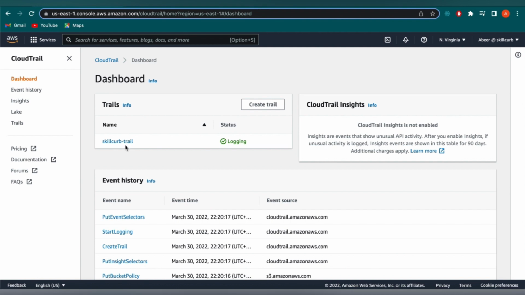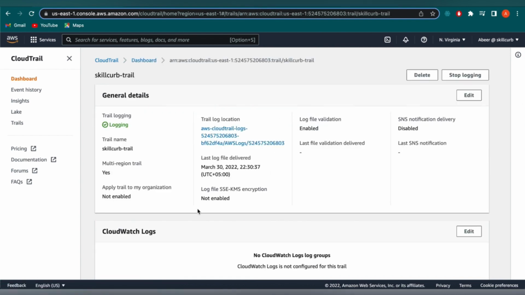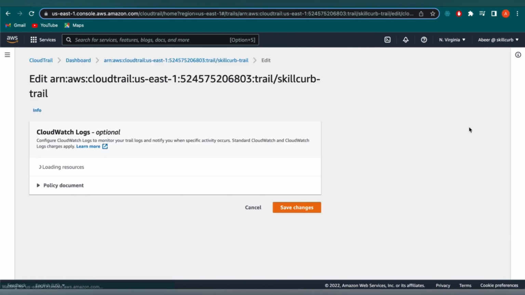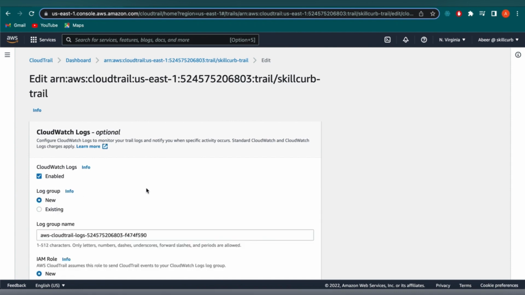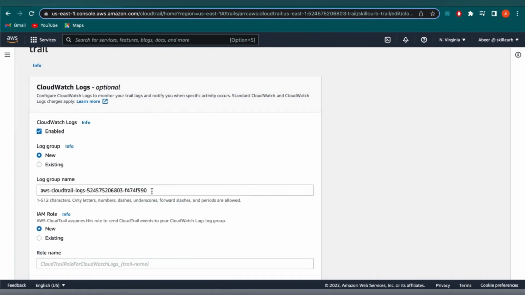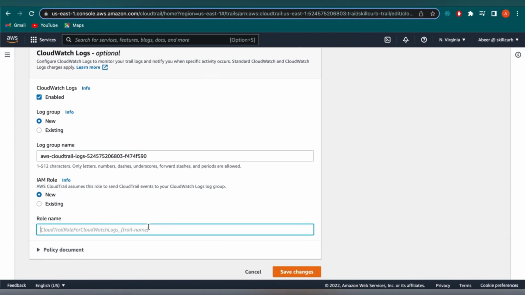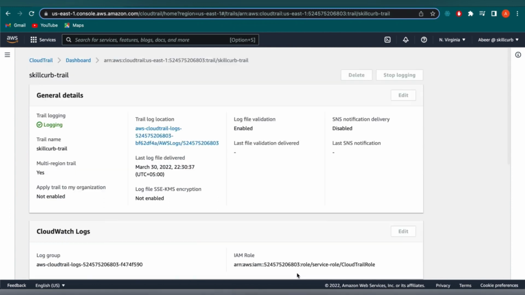Now let's send our CloudTrail logs to CloudWatch Logs. Go to the trail we just created. Click on Edit and enable it. Here, a log group will be created with a name, so I'm keeping the default one. Along with this, an IAM role is also being created with all the needed permissions. So let's just name that CloudTrail role. Save the changes and you can see that our CloudWatch logs are now set up through the CloudTrail.